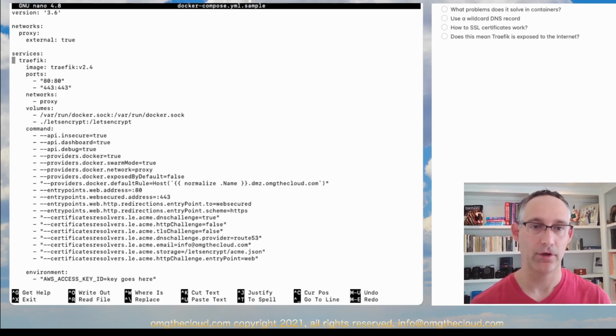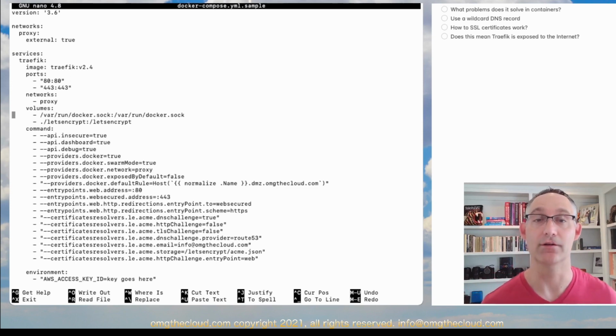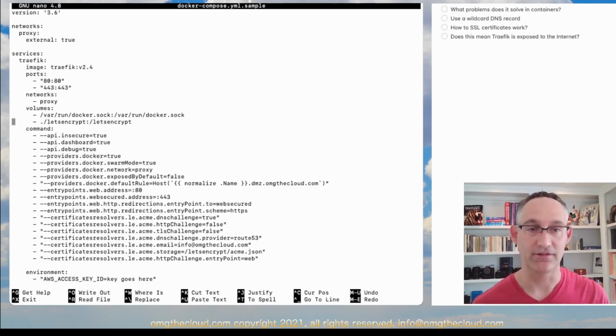Services, so the Trafic service itself, and it is exposing port 80 and port 443. It's going to go ahead and grab those ports on your host. It is also using the proxy network as we've named it, and it just has a couple of volumes. So it needs to attach to your docker.sock. This is how it's listening to Docker's API directly to grab those tags we talked about earlier. And we also have an externally mounted folder for the Let's Encrypt SSL certificates.